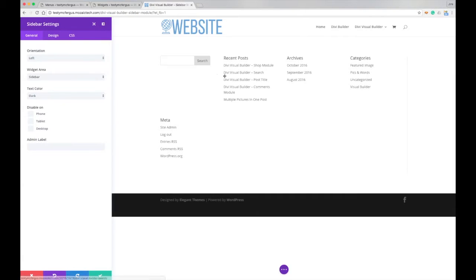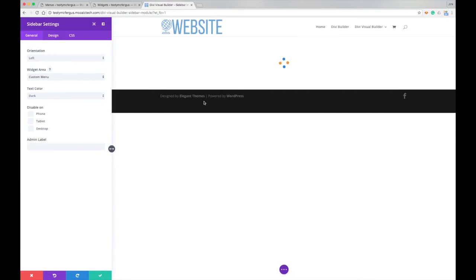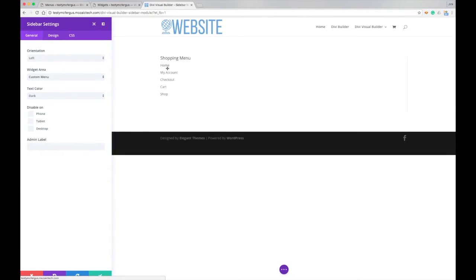And you can see if I throw this in just a regular column, it's kind of in disarray. This is just the default one, but I want to put in a menu. So I'm going to do custom menu. And then that's going to load it up just like a regular menu.